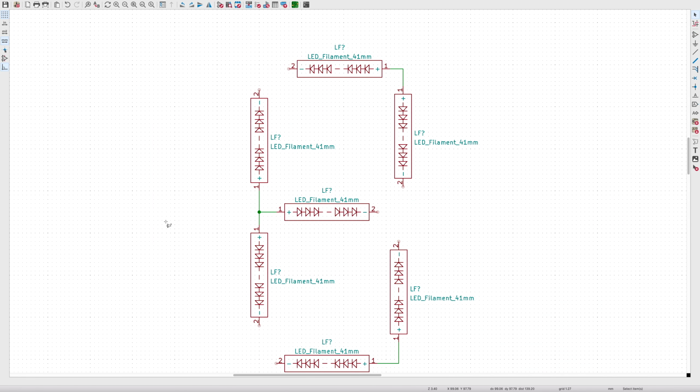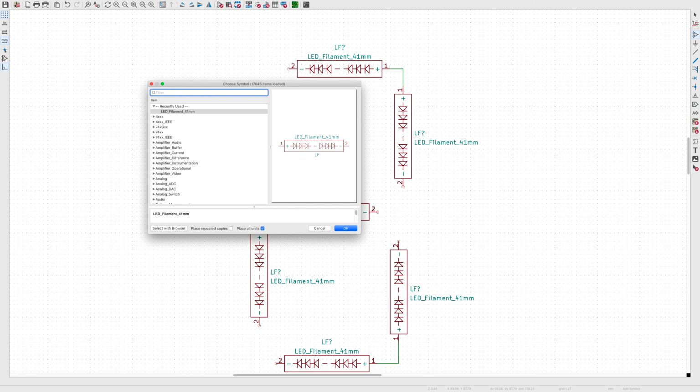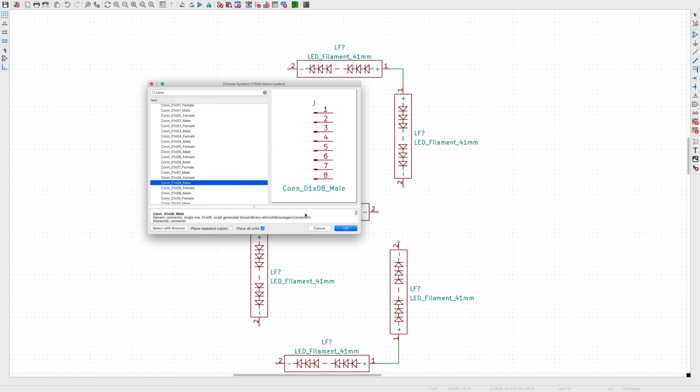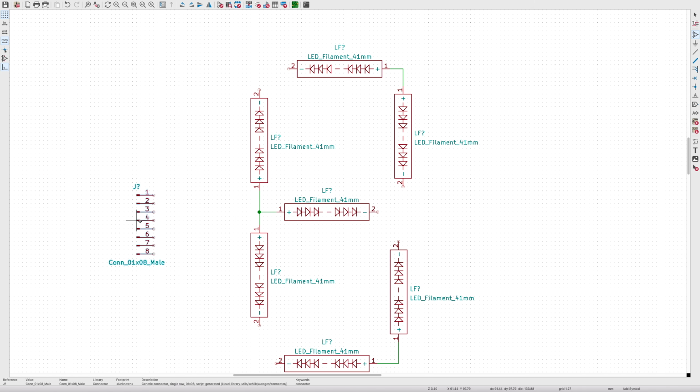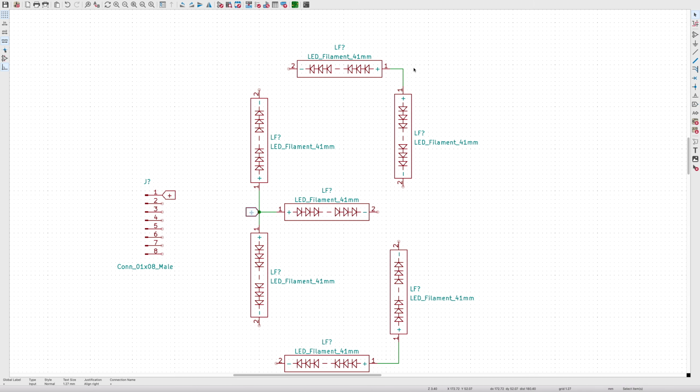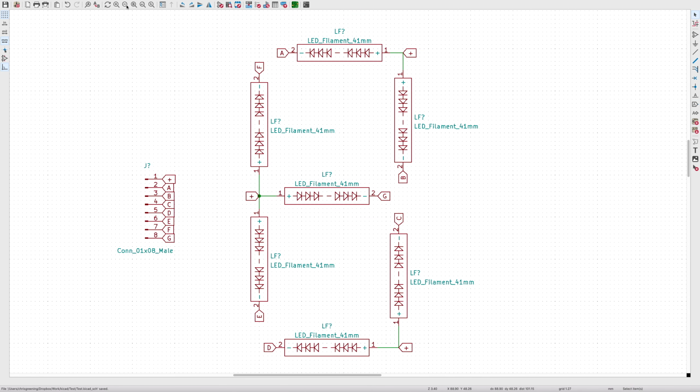I'm going to use a common anode, so all the positive pins will be connected together, and I'll be switching on the negative pins. I'll add in a pin header for all the connections, and I'll use labels to connect everything together. This will just make the schematic slightly easier to read, as there won't be wires going everywhere. So that's it all wired up.